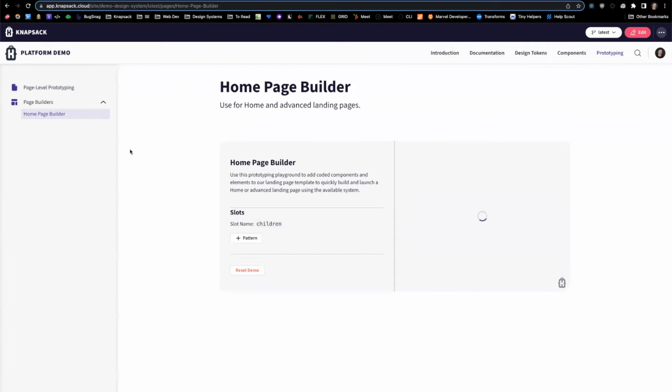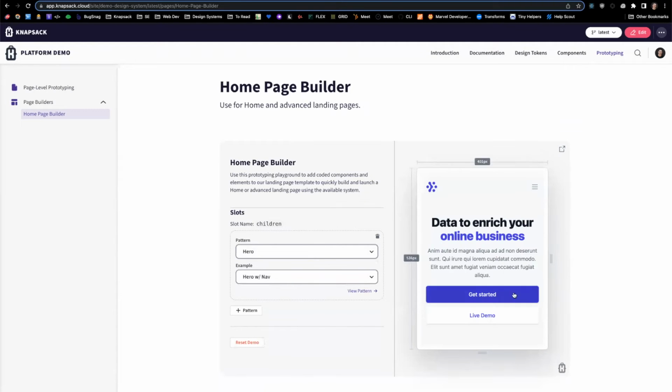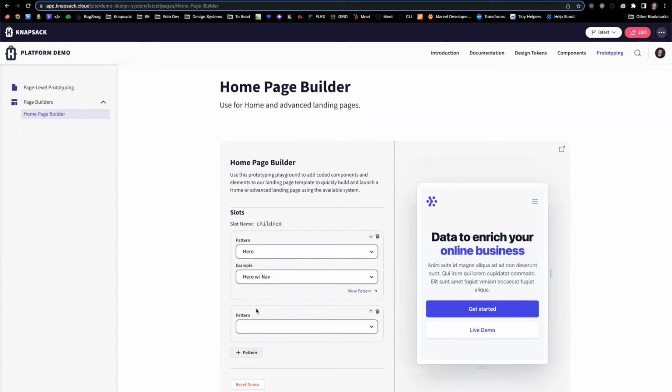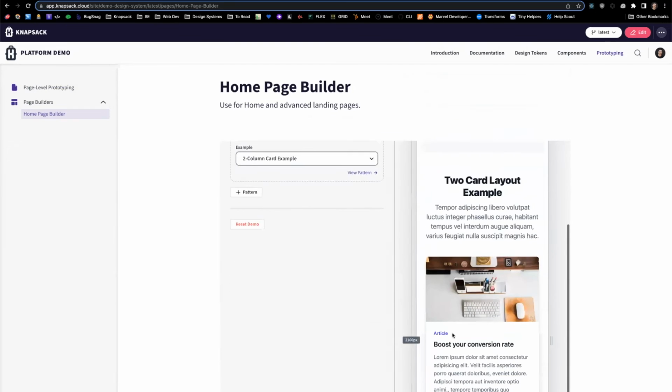And we've got this little homepage builder tool, and I'm going to add some things in here. So we've got our hero component. I'm going to add our hero with our navigation so we can get that as the top of our app. I'm going to add some layout. So let's go ahead and add some layout in here. Okay, we've got some cards.